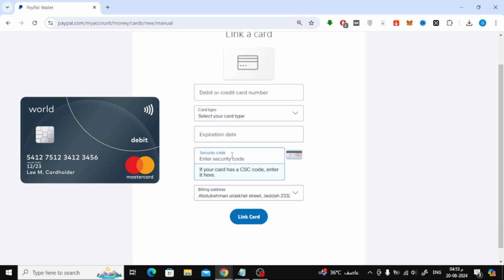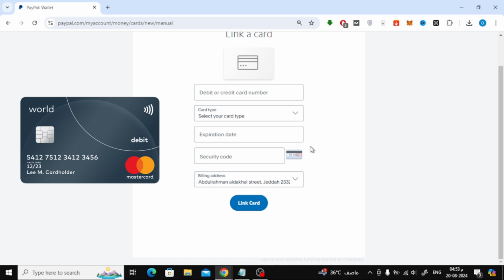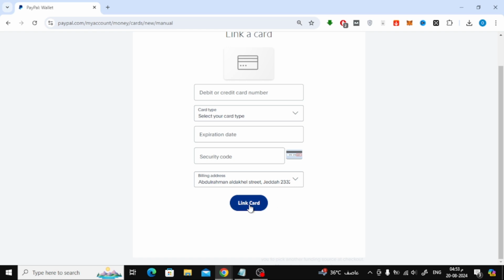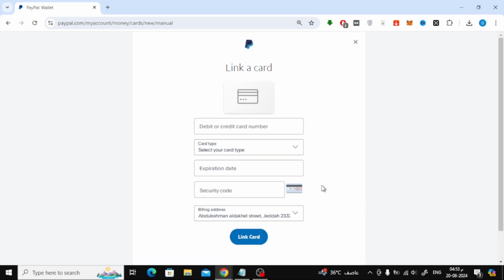After you've linked your card, you can easily transfer money from your debit card to your PayPal account. Just follow the prompts to add the desired amount, and that's it. The funds will be available in your PayPal balance almost instantly. And that's how simple it is to add money to your PayPal account from your debit card on a PC.